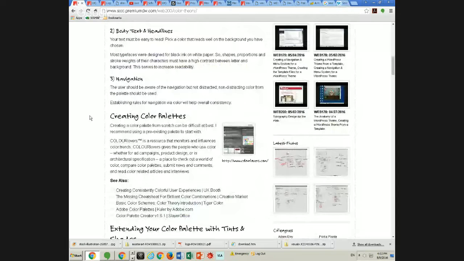Navigation. The user should be aware of the navigation, but not distracted. Non-distracting color from the palette should be used. Establishing rules for navigation via color will help overall consistency.